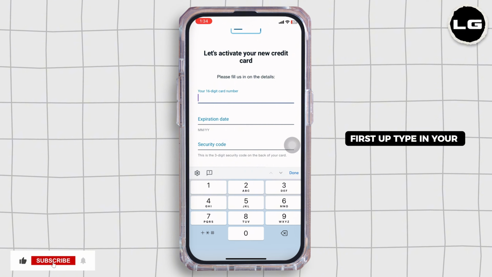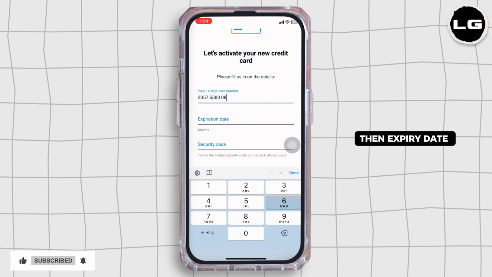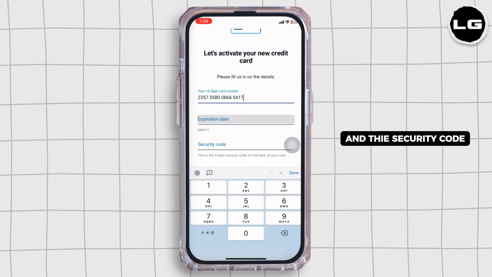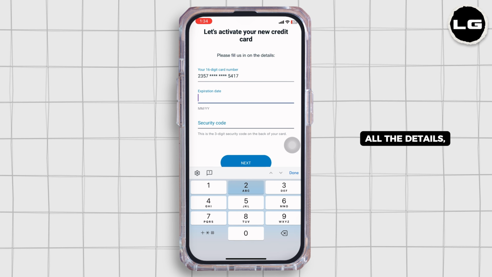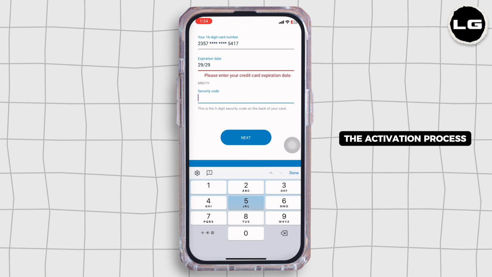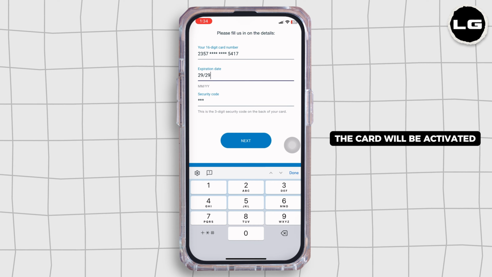First up, type in your 16-digit card number, then expiration date, and the security code. Once you provide all the details, click on Next and go through the activation process. With that, the card will be activated.